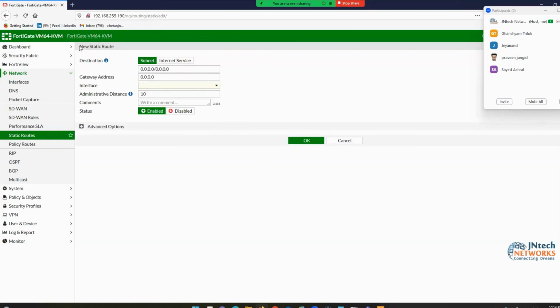We are trying to create a new static entry. With this tab, you can configure your static and default route. See, the syntax is the same, everyone. If you remember static and default routing syntax from CCNA classes, it's the same syntax. It asks for destination information, and in destination you have two options: either you can go with the subnet option or you can select internet services. So let's talk about subnet first.